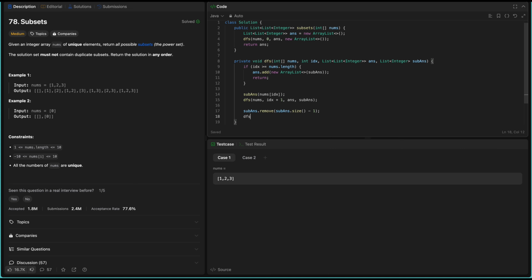And finally, we will again do the DFS, so it will be nums, idx plus 1. Depending on whether we take the value or not, we always go to the next index element, passing on the answer and sub answer. And that's it, guys.